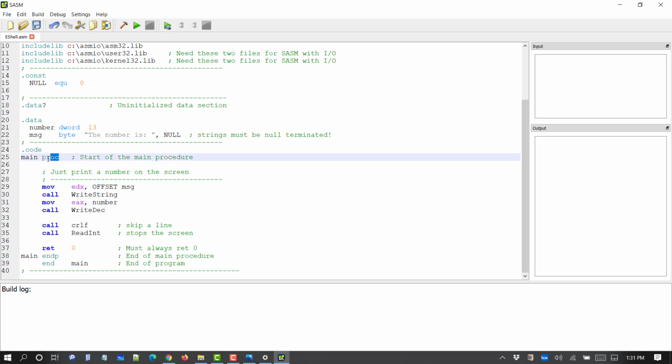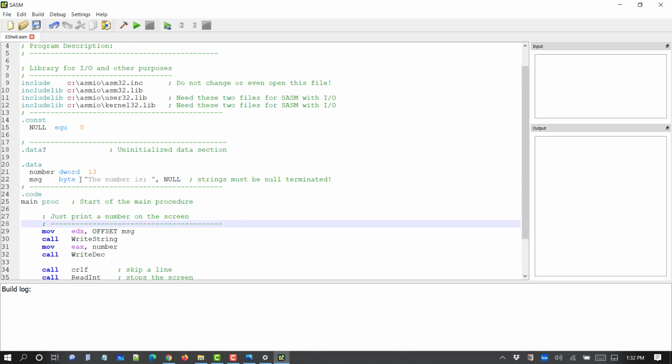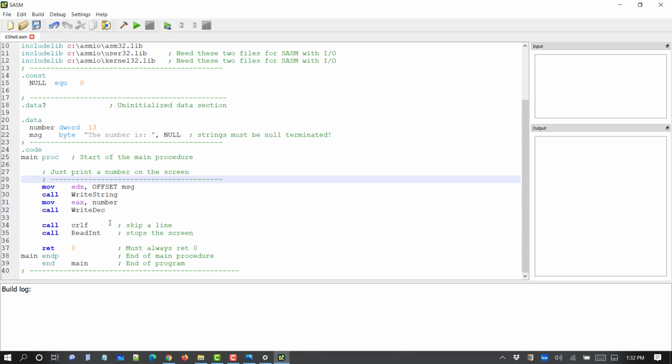We'll begin the program with main proc, main procedure. Everything is a procedure in assembly, just like in some other languages. It's going to end with main endp, for end procedure. And so this ends the procedure main, and then we'll have to have an end main. This is an assembler instruction, and it ends the program named main, which is right here. All right, so your program is going to look pretty much like this as an empty shell.